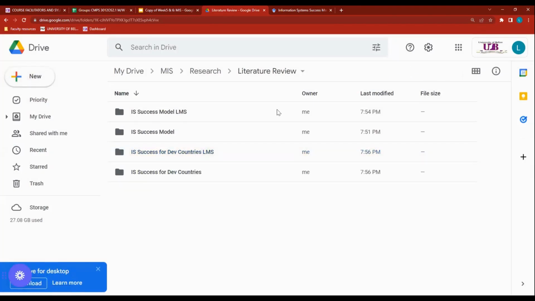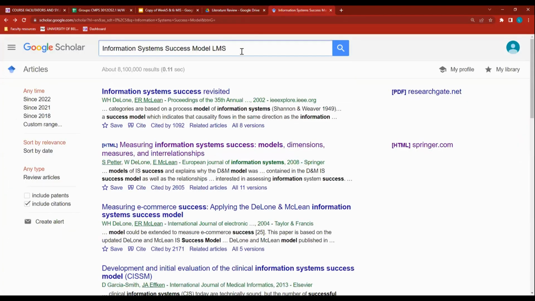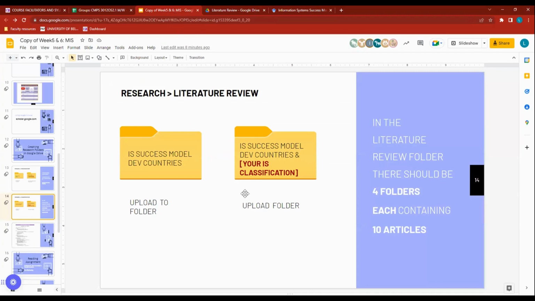All right, so now that I have my folders created, it helps me to narrow my search. And we do the same thing. We type in the keywords that we're looking for, and then we go and we make our search.